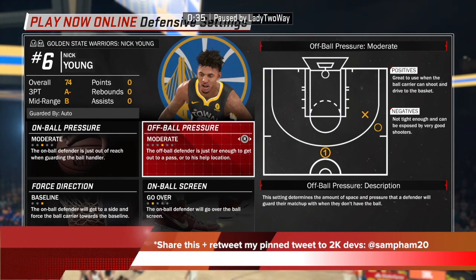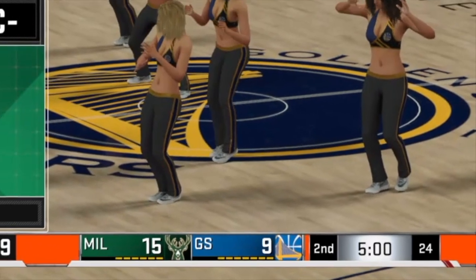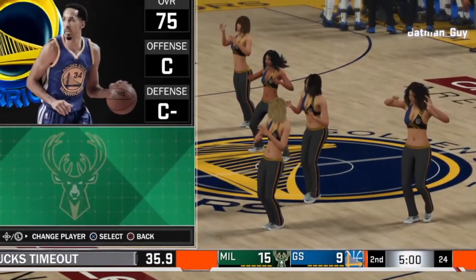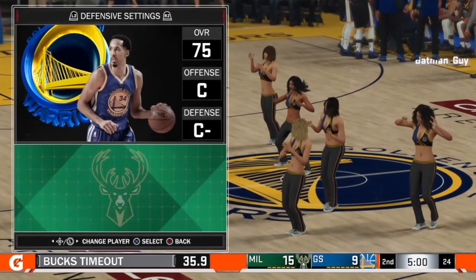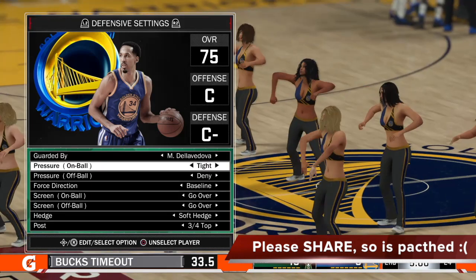So take a look. This is the second quarter of an online game. I'm facing a Golden State Warriors user. I'm Milwaukee Bucks. And as you can see, substitution has taken place because at this point, Shaun Livingston has become his point guard. So that means he subbed. So Stephen Curry is no longer the starting point guard. And you can see the on-ball and off-ball pressure of Shaun Livingston is set to tight and deny.